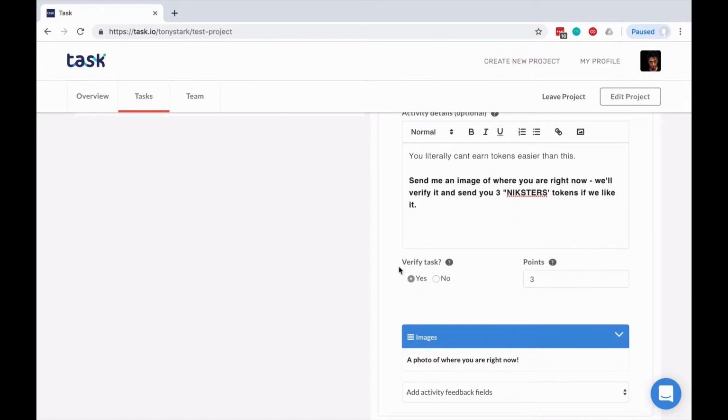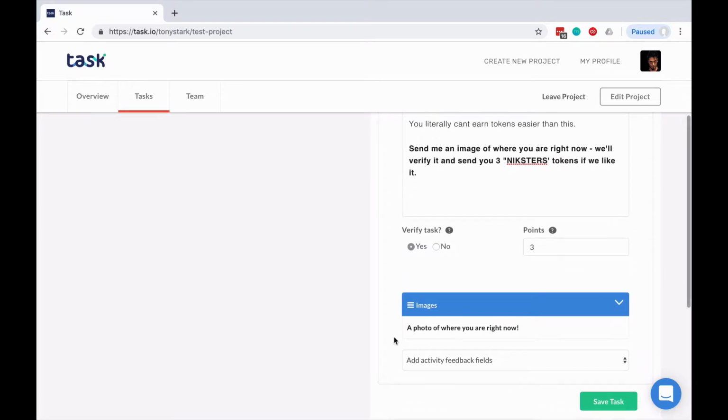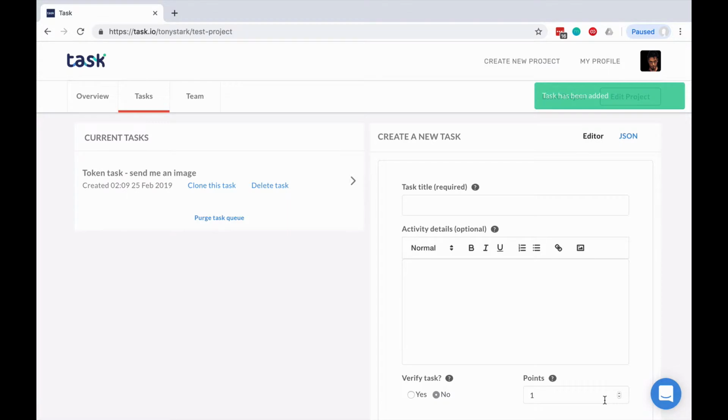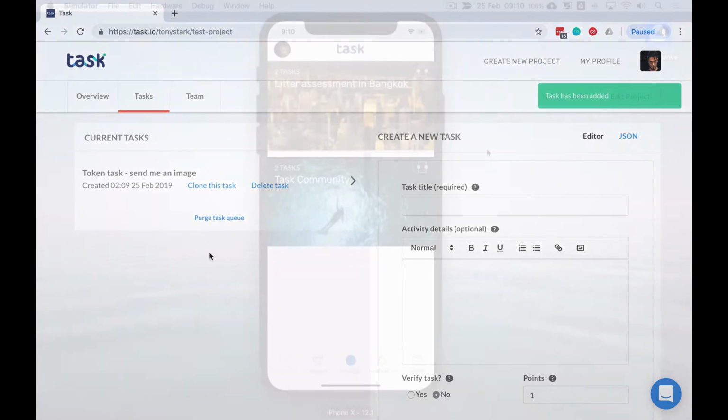I'm going to verify the task, and I've decided to allocate 3 tokens. We use the points field to define how many tokens we're going to send, and you'll see that we're going to use Nixter's tokens, which are some test tokens that we've set up, and I'm going to give you the private key for that in the blog post so you can use the same wallet I'm going to use. Finally, the feedback activity field we're going to request is just an image. I'll save the task. The task has been added.